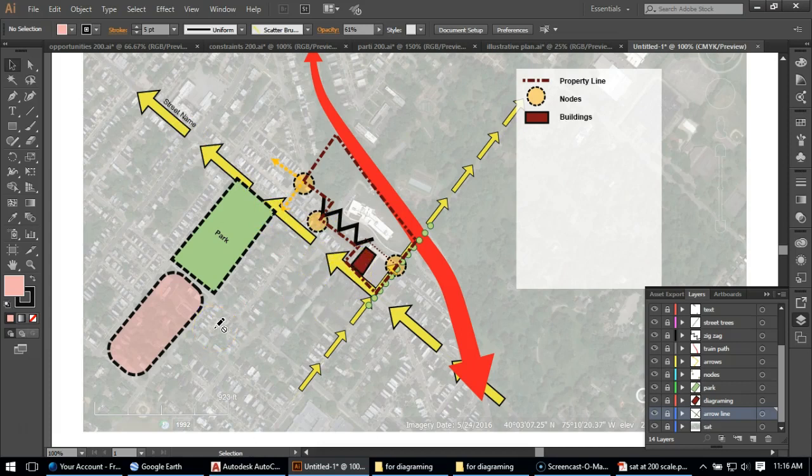So if things aren't reading the way you want them to read, just move them around and up or down, and you'll get something that works for you. And sometimes you might even have to break layers. So maybe this arrow and this arrow need to be on different layers to get them oriented in the right visibility order.